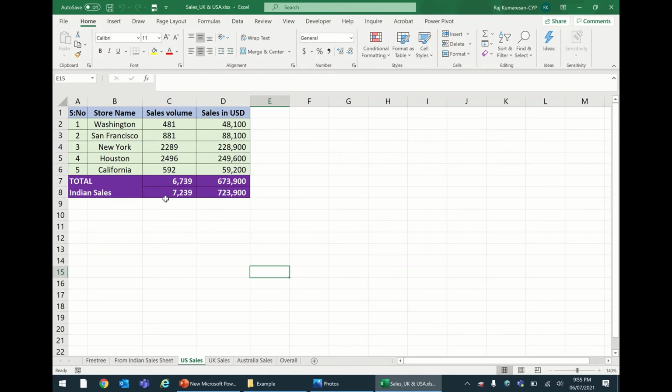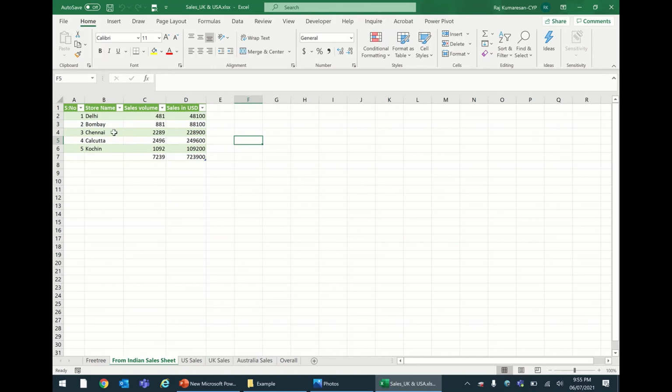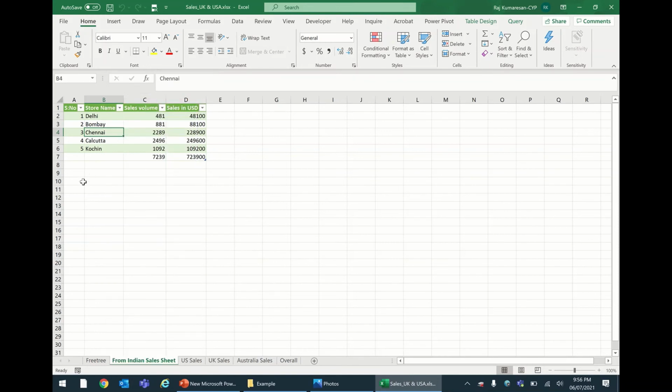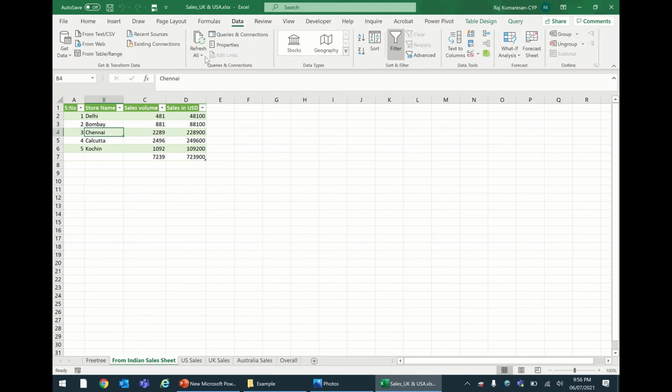So how do you accomplish this? Well, there are a couple of ways to do it. One, you can go on this table, right click and refresh. That's a way. Or if you have multiple links, there's a very easy way to accomplish this. Again, go to Data and then Refresh All. So you can refresh all the connections in one shot. So I'll just go Refresh All.